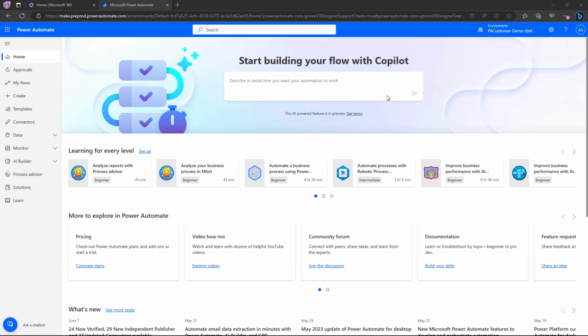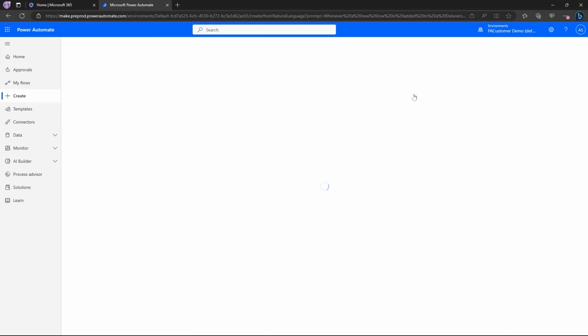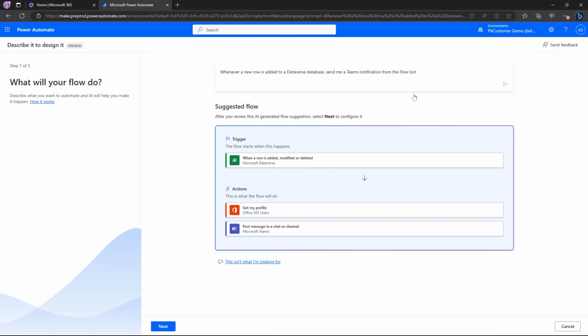All we need to do here is describe our intent for what we want to automate. So I can say, whenever a new row is added into a Dataverse database, send me a Teams notification from the Flowbot. We'll submit that to the Copilot, and now you can see that the Copilot has just used GPT behind the scenes to understand what we typed and has recommended a flow structure that meets our needs.